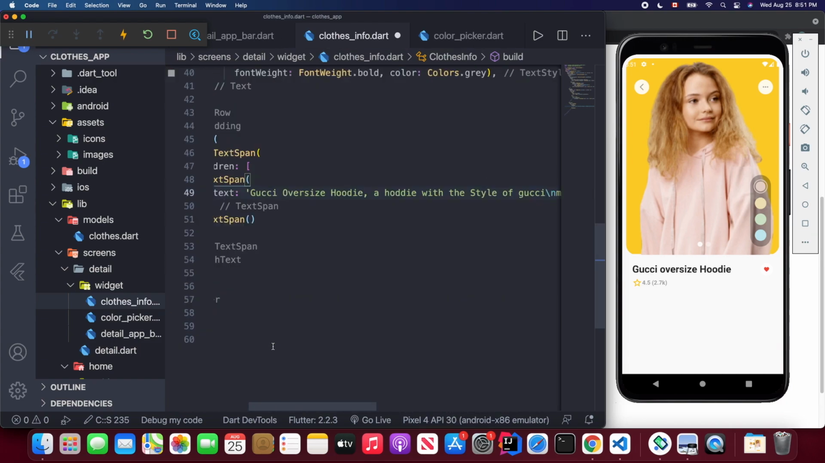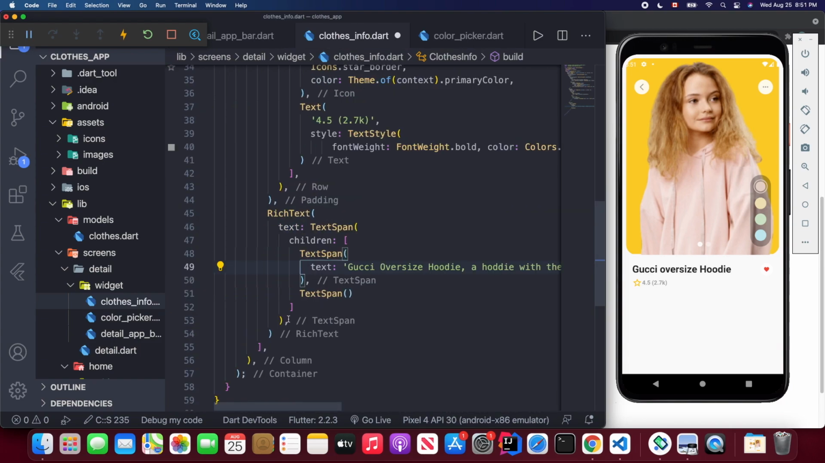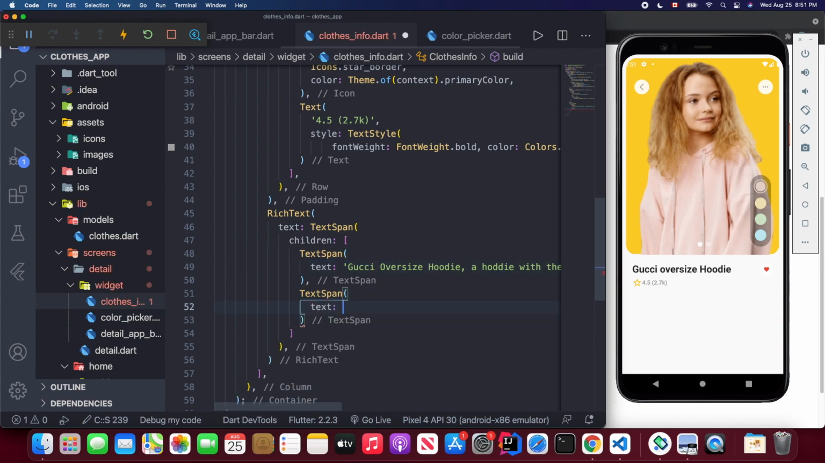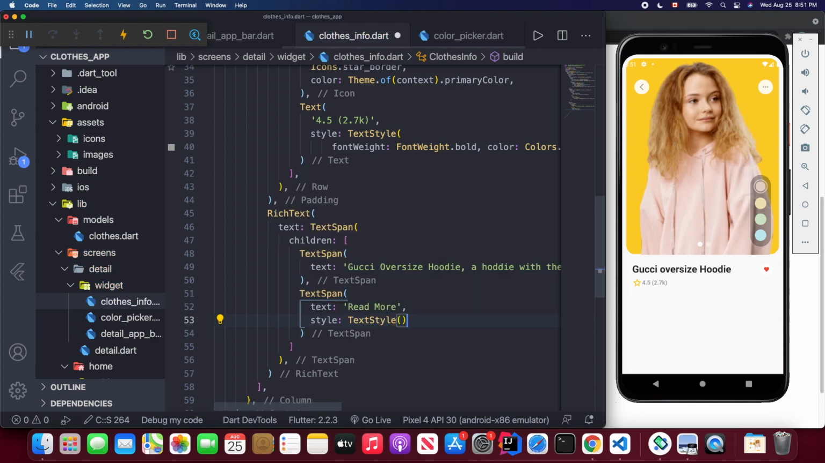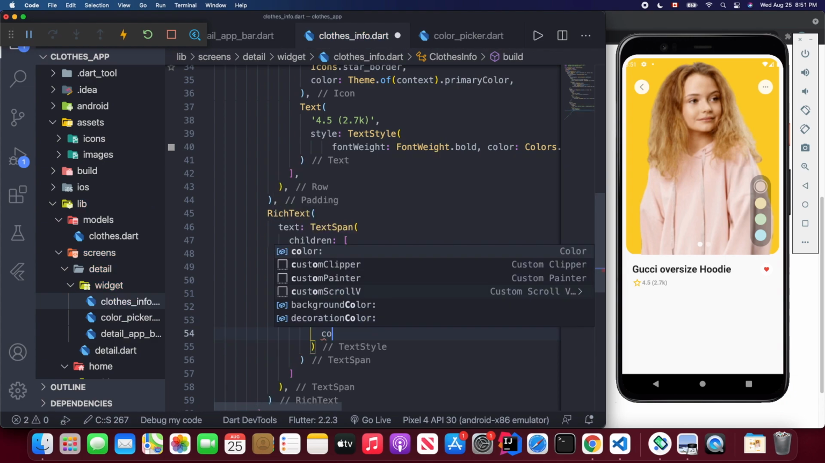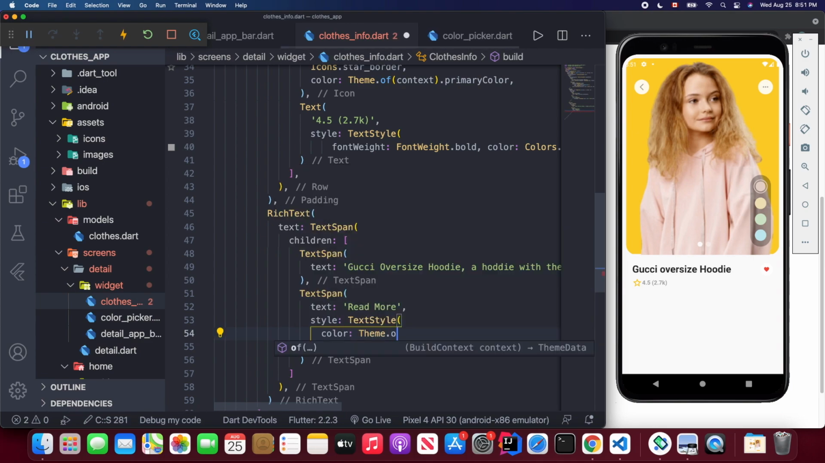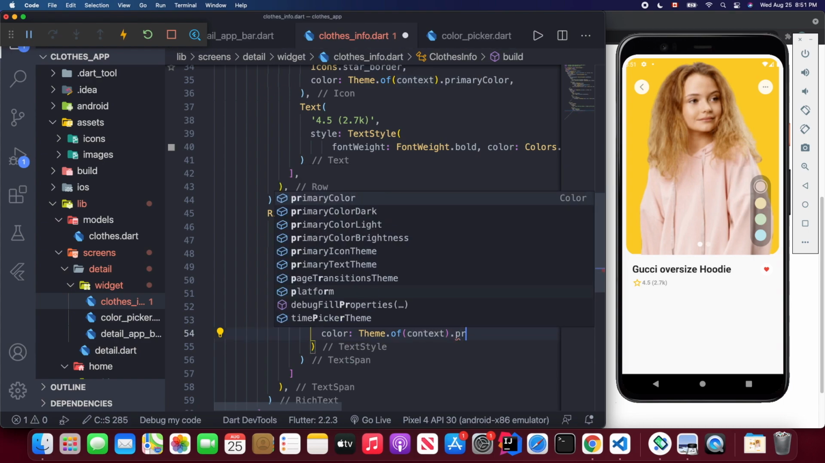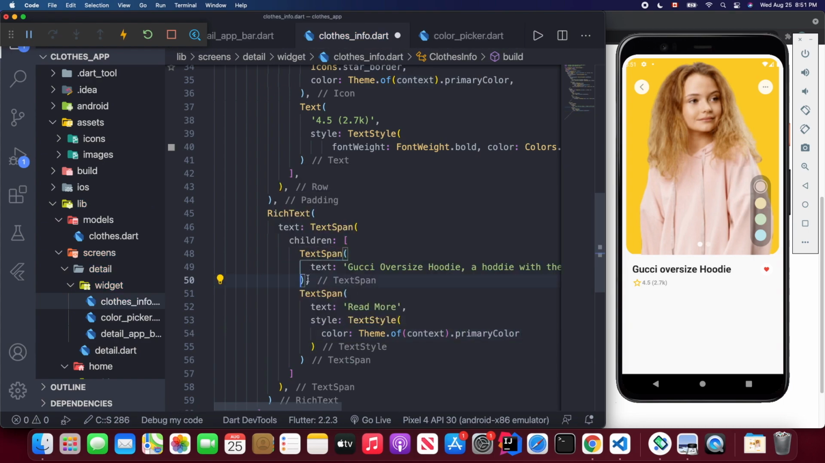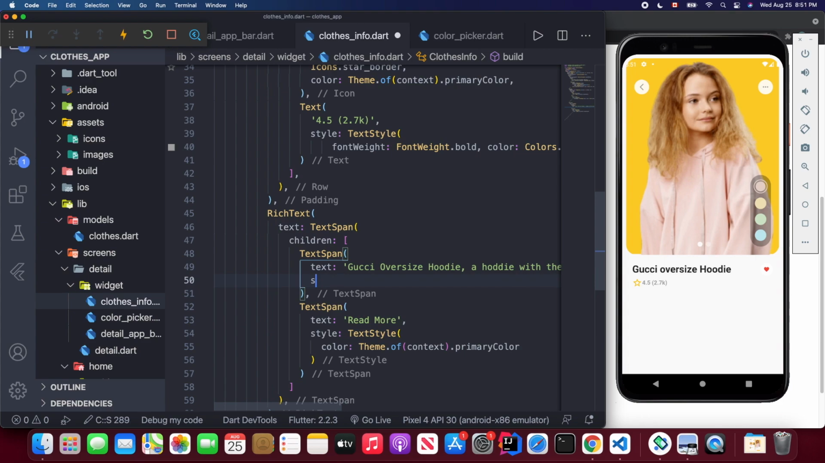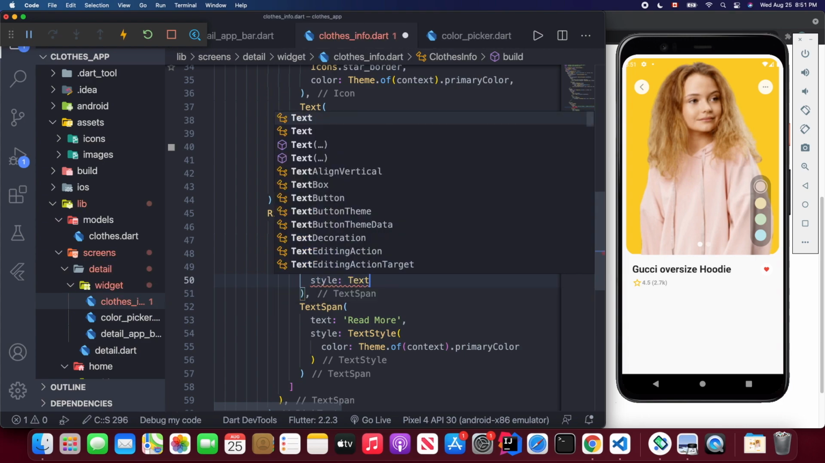Okay, this is just some placeholder, and also for the second one, it's just a read more with different colors. So I'm going to implement this style attribute, use text style for the text style, and I'm going to change the color to our primary color using Theme.of(context).primaryColor. So for the first one, I'm going to implement style as well. I use the text style.